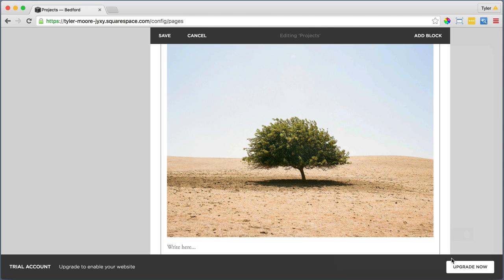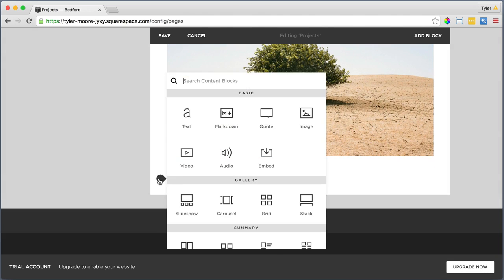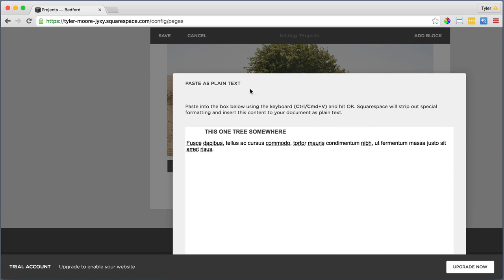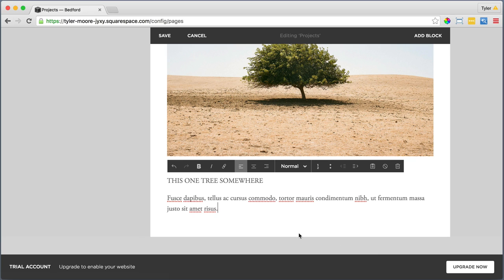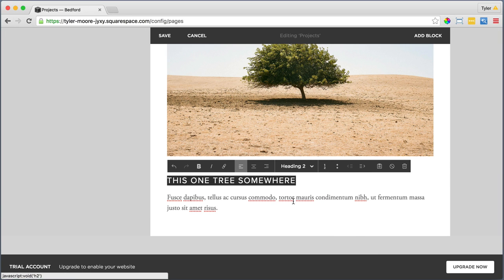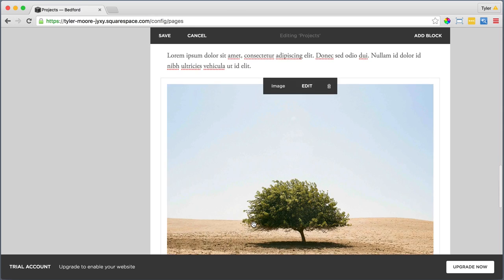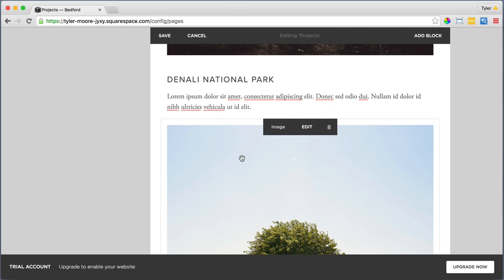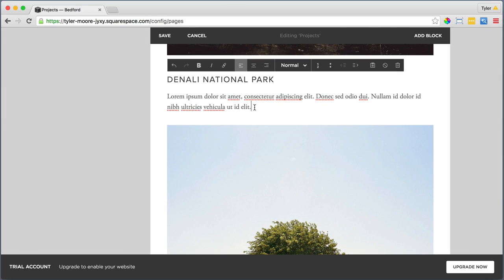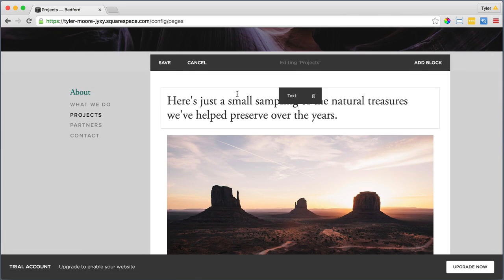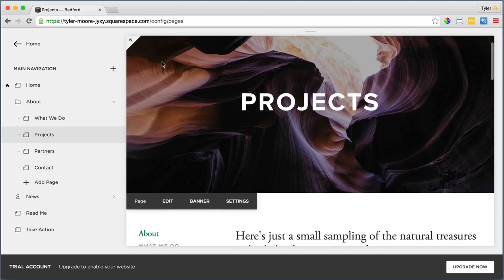All right, let's add some more text and click on the text box and click on the clipboard and paste it in there and press OK. Then highlight the title and make it a heading 2. All right, now we can go over our page and make sure it is everything that we want it to be. And we can add more spaces or do whatever we want. And we can press save once we're satisfied with our page. And now we are all done with the projects page.